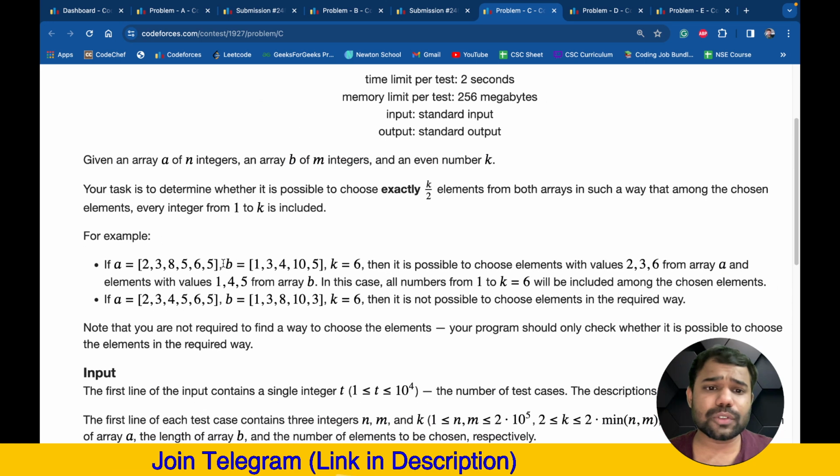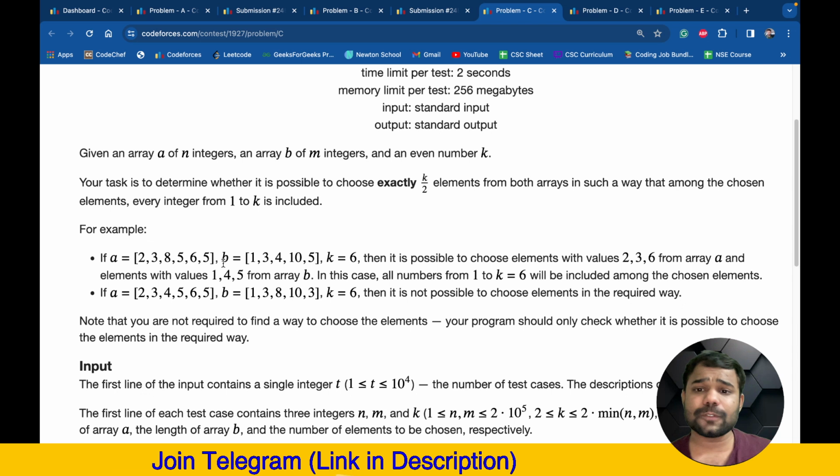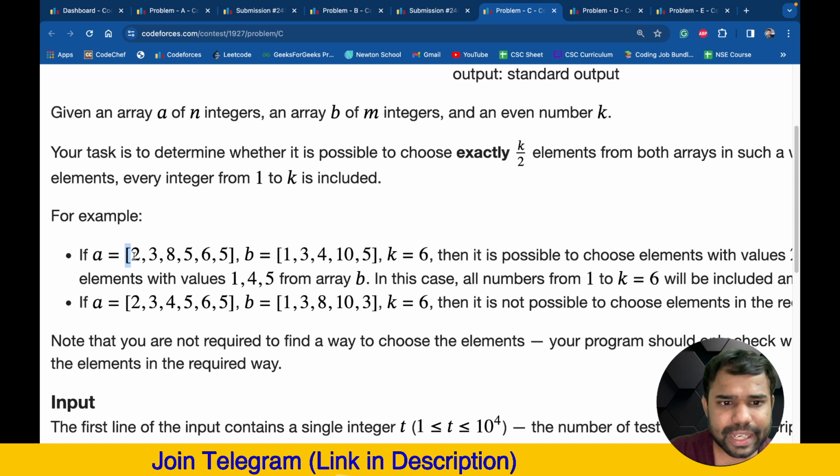So your task is to determine whether it is possible to choose exactly k/2 elements from both the arrays A and B so that together they cover 1 to k. Basically, let me tell you what the problem is. For example, let's take these. Here is the array A, which contains n numbers. Here is array B, which contains m numbers. And there's a k given to you.